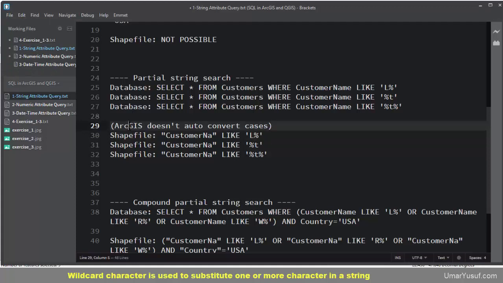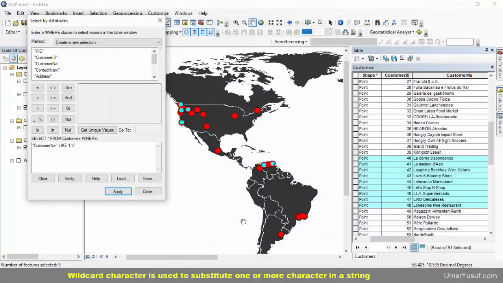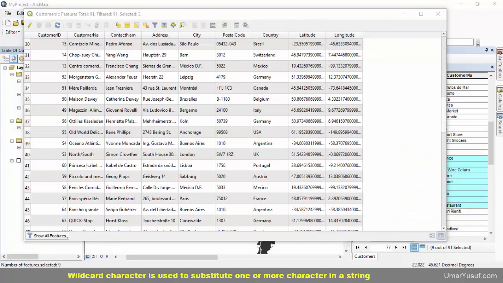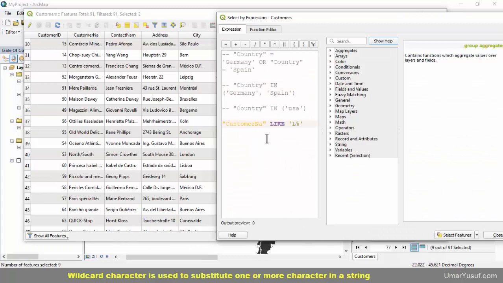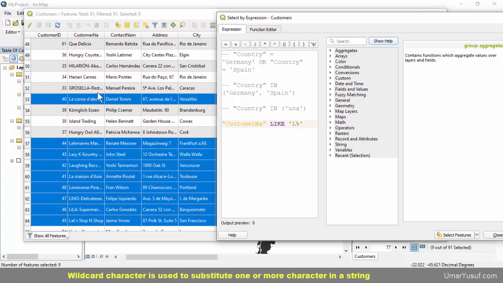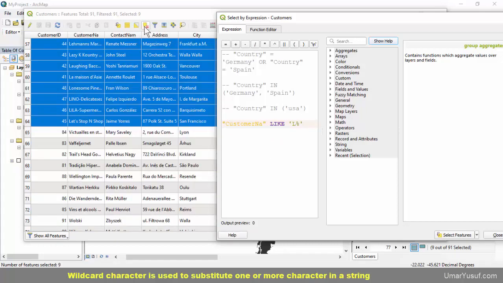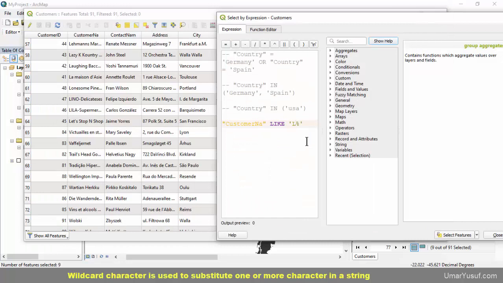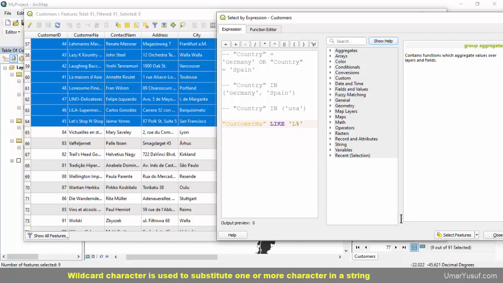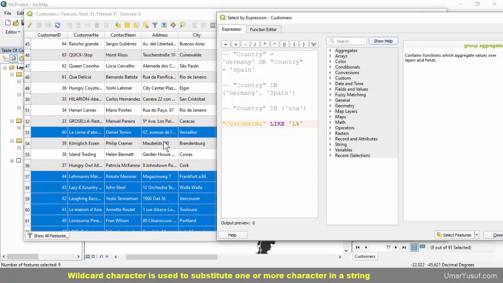So that is what I'm referring to here. ArcGIS does not support auto conversion of cases. So this case is not supported in ArcGIS. But in QGIS, you can use both lower and upper cases. So customer name like L should return 9 records as seen. So this is the customer names starting with L. If I clear the selection and change this to lowercase l, it also doesn't work here. So this auto conversion of cases doesn't work. I have to use capital uppercase L to get the result. So shapefile doesn't support this kind of conversion.